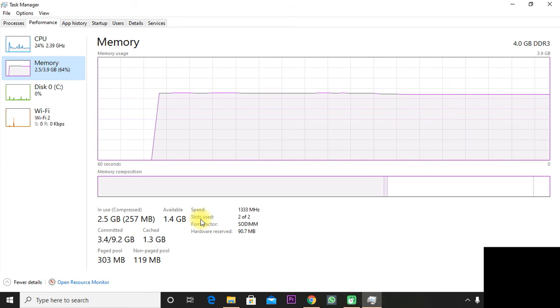Alright, so the slots used indicates that I have 2 slots in my system, and the 2 slots have been occupied, meaning I have 2 gig each of DDR3 RAM installed in my system, and the form factor is SODIMM. That's just the professional name for differentiating between all the RAMs, right? So hardware reserved 90.70, and this is just the specification, everything you need to know about the RAM that has been installed in your system.